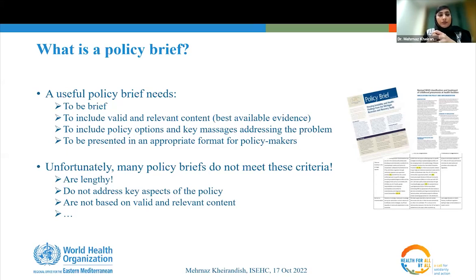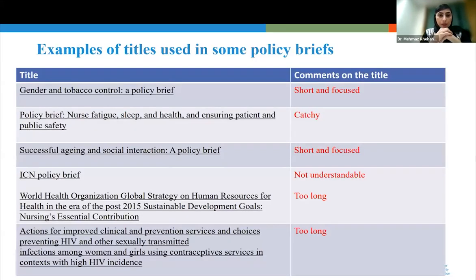As you have seen so far, there are many policy briefs, as I mentioned, which are too long, and some of them do not even include any policy options or key messages. So now I will bring some of those examples to your attention. Look at this table. These are some of the topics for some developed policy briefs.